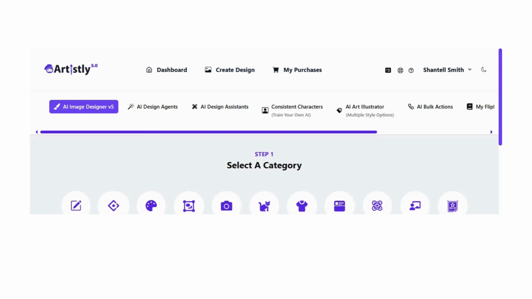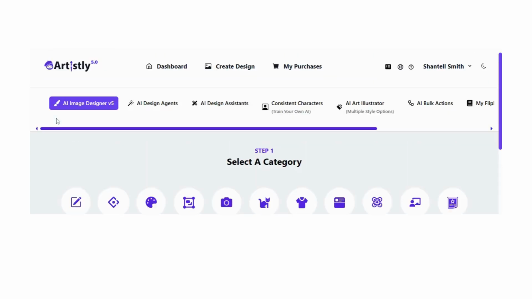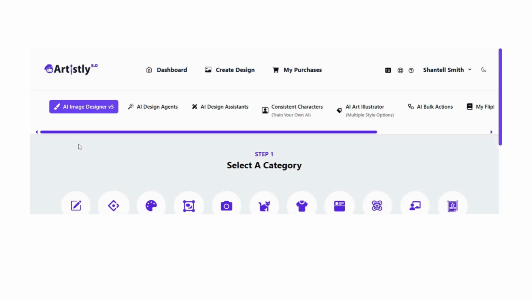Prompt. Come over here to my app, which is called Artistly. And this is an image generation app. And in this app, you can create images, not only Pinterest pins, but you can create logos, t-shirt designs, social media posts. You can create storybooks. I mean, it's so much you could do with this app that I'm not going through all that today. But if you would like to check out the app yourself, I do have a link in the description.